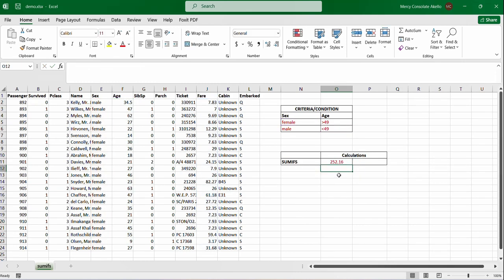So that's your value. Now with the SUMIFS function, you can add as many conditions or criteria as you want. It does not restrict you to one criteria like the SUMIF function does.